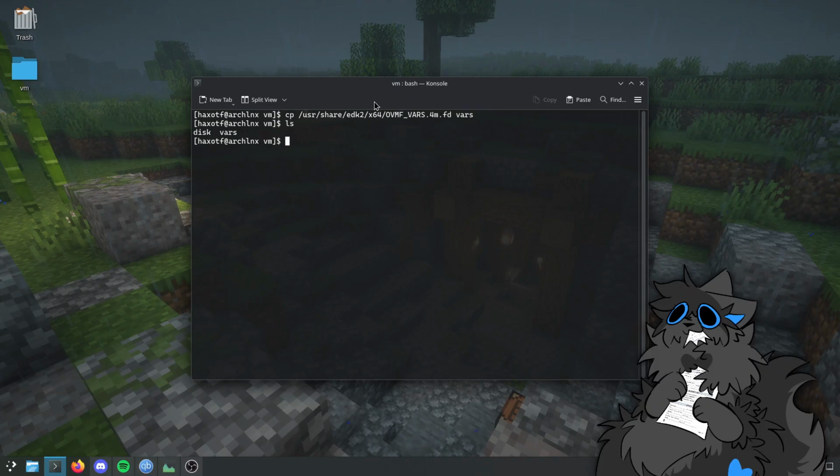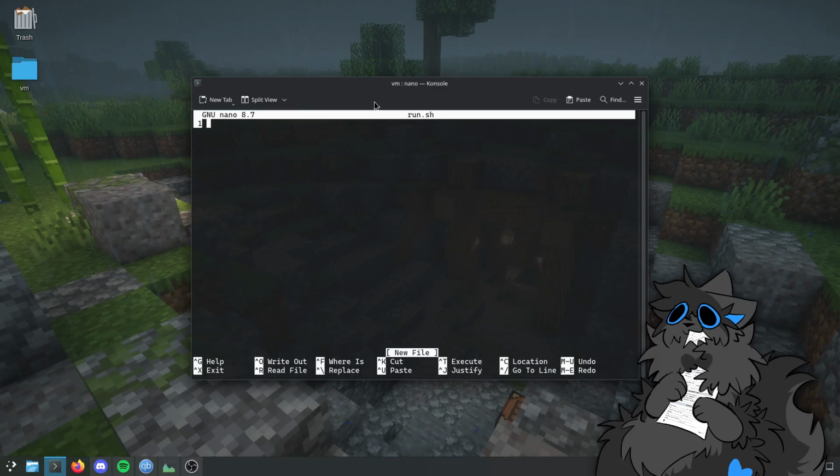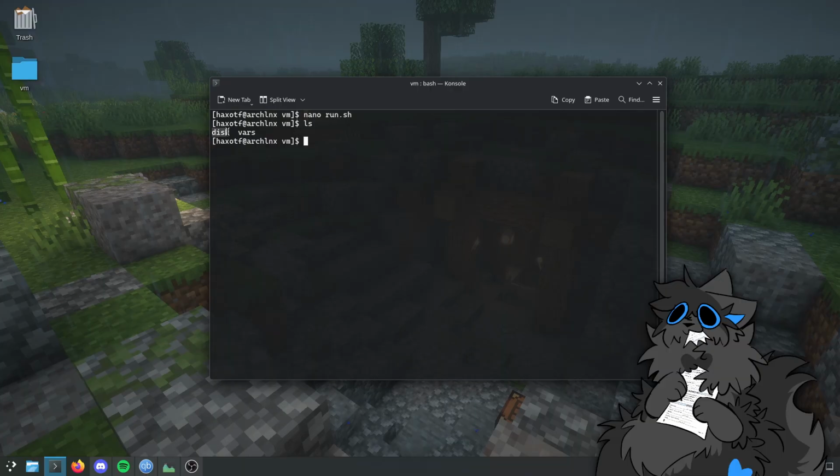Copy from /usr/share/edk2/x64/OVMF_VARS to vars. ls. This is for UEFI, so I want UEFI, not legacy BIOS. We're gonna make a nano run.sh, so we don't have to type everything all the time. We got our disk and variables for UEFI, which probably stores settings. Both of them are disk images. Here we're gonna save our files, and in vars are UEFI settings.